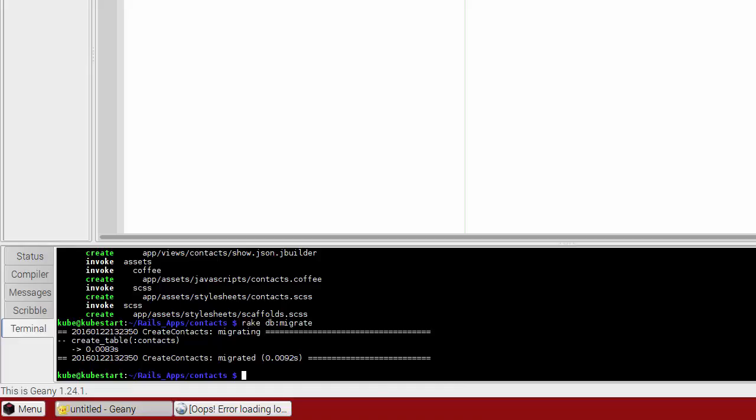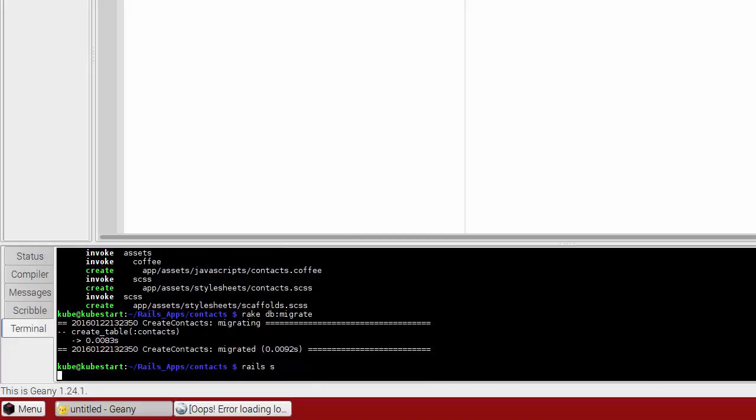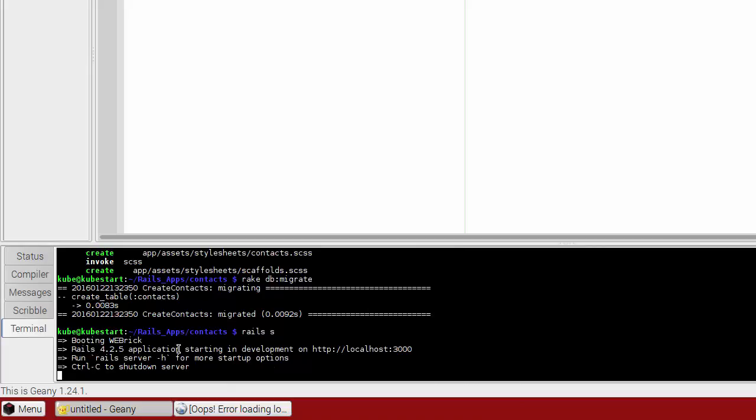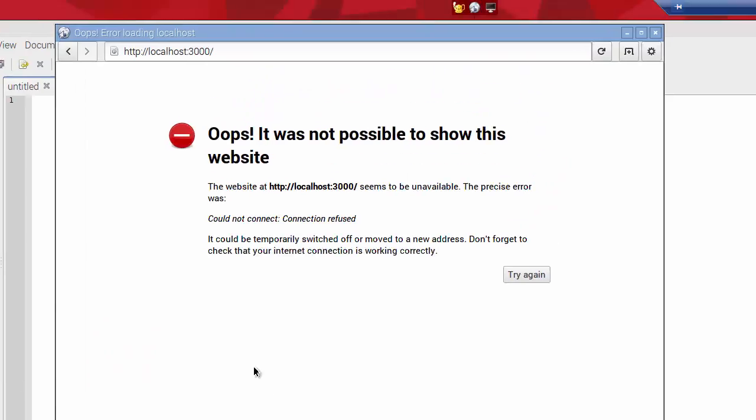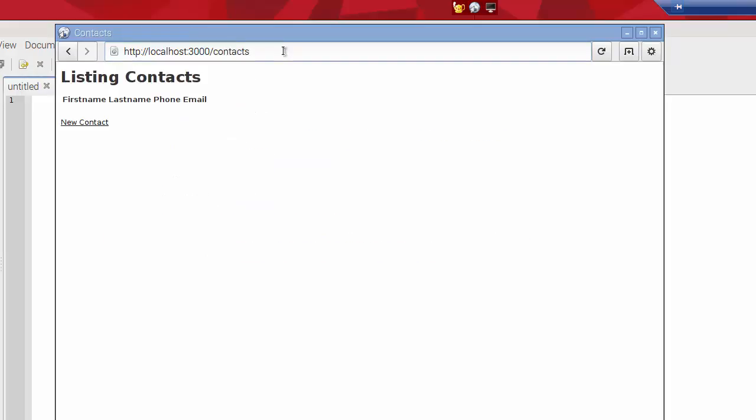And once that's done, we can start the Rails server again. So we'll do rails space s, enter. And you'll notice that the server is up and running again. This time we're going to go back to localhost 3000, but now we have contacts. You'll notice now it says listing contacts, and it gives us our field names: first name, last name, phone, and email. Doesn't look pretty.